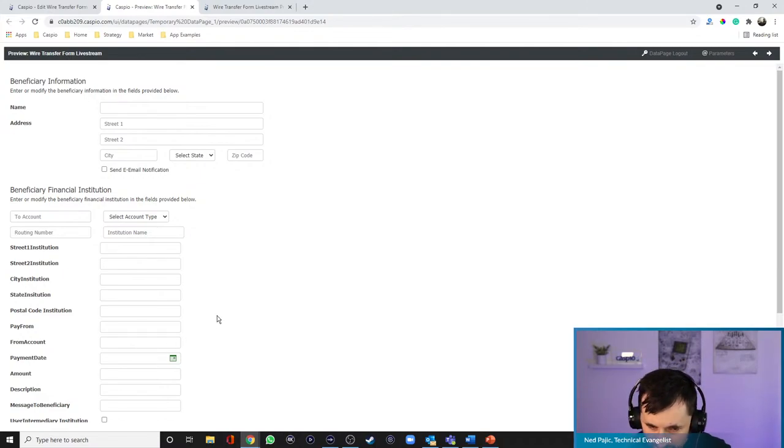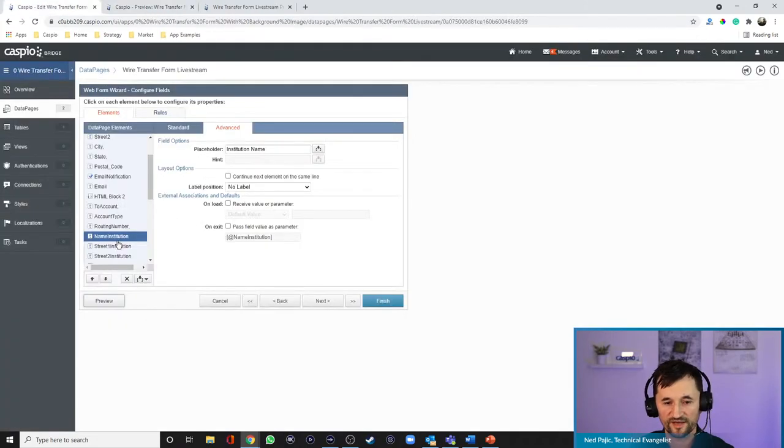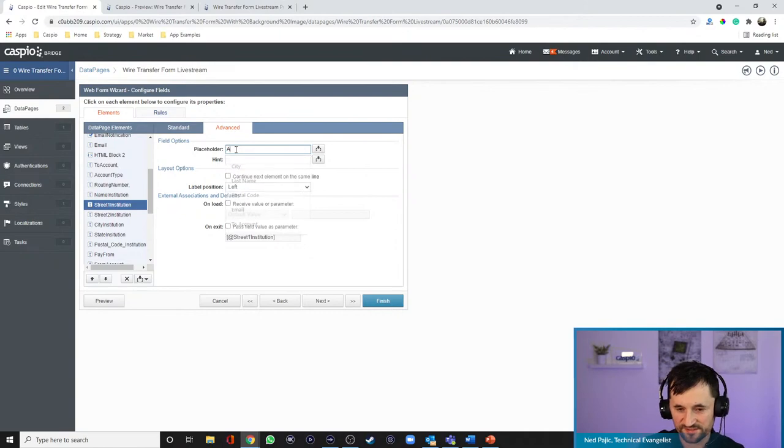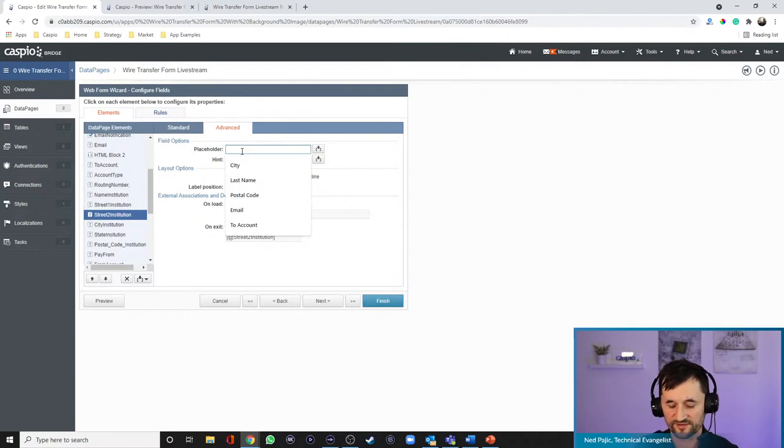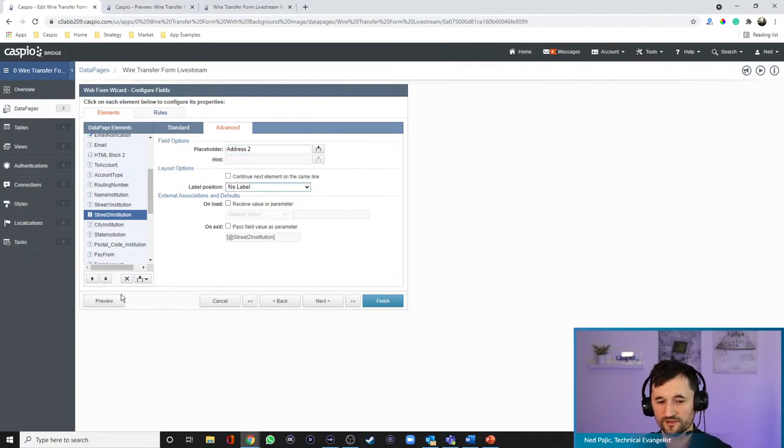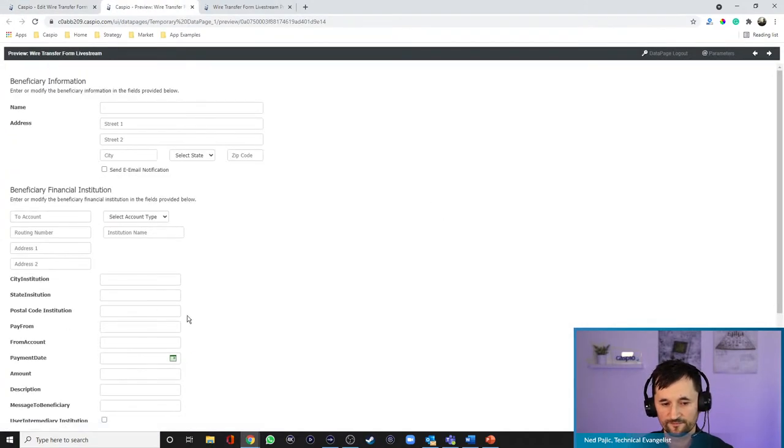All right, let's continue for Street Institute. Oh, so this is the address field. Let's see how we can treat this. For the address field, once again, in the placeholder, address one, I will say no label. For address two, I'll keep that underneath, so I'll keep them on top of each other. So for this one, we'll say address two, no label. Let me say preview. All right, there it is.